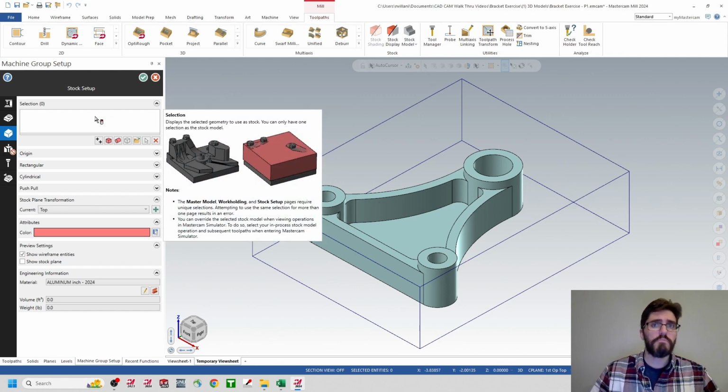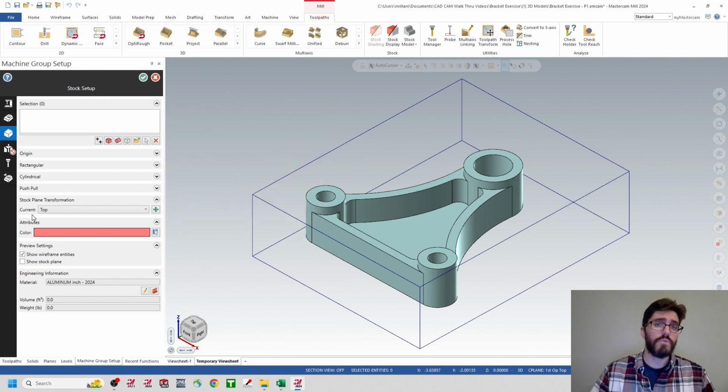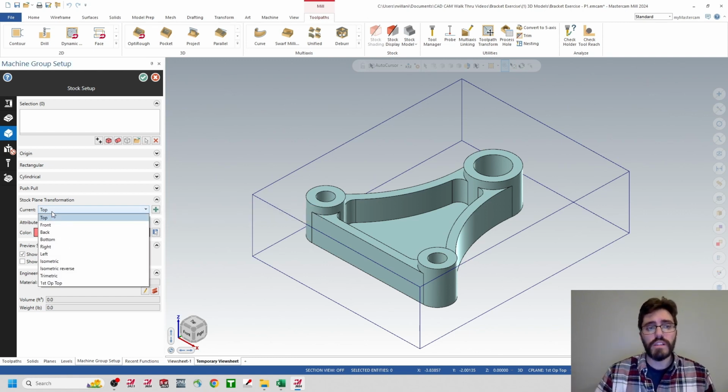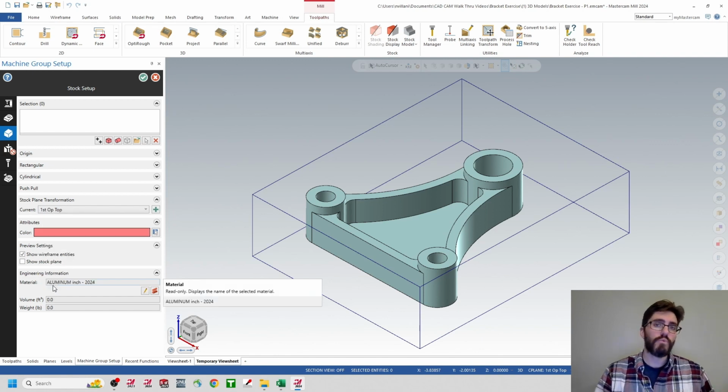So very important before we make any changes here, we want to make sure that we are setting ourselves to the correct level or the correct plane that we created. So we have this set to the current top view. That's the old top view. If we hit the drop down menu here, we can relink this to the first op top. So if we click on first op top, this will relink us to that new plane that we just created.